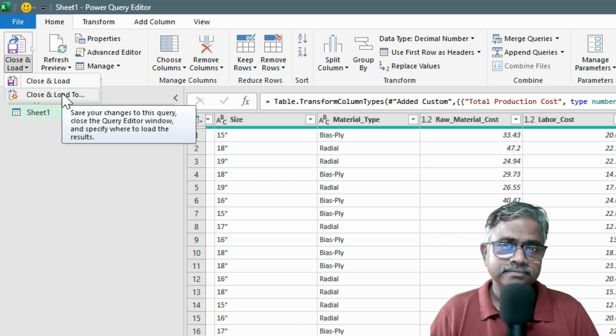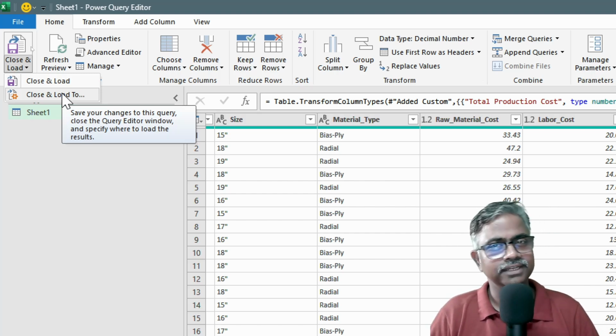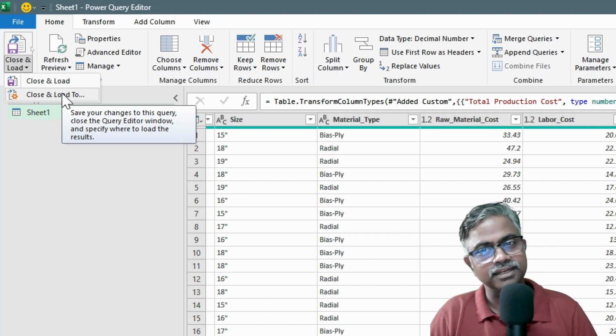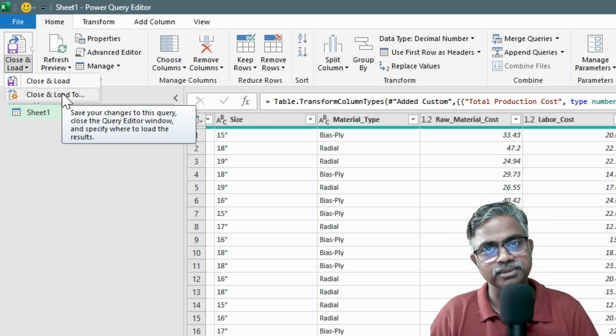All right. So that's it about creating custom columns. Go ahead and explore these options in your data set and let me know your experience in the comment section.